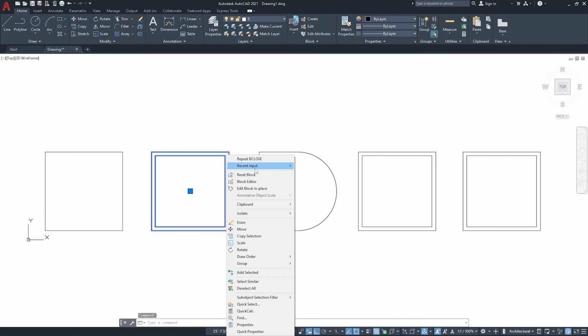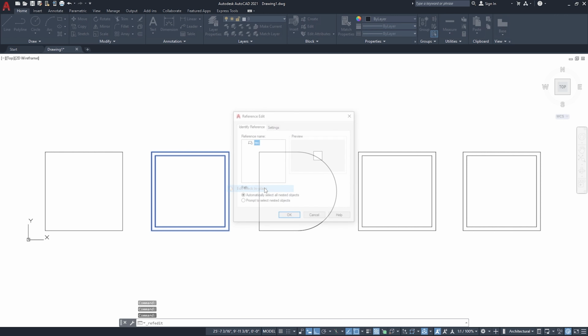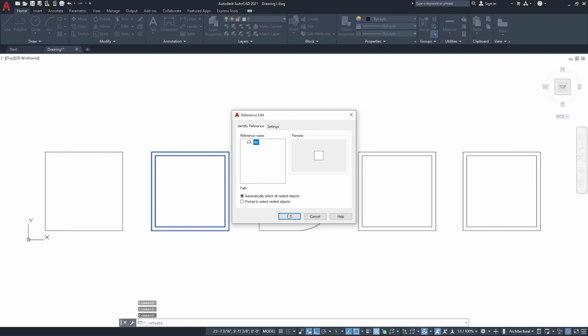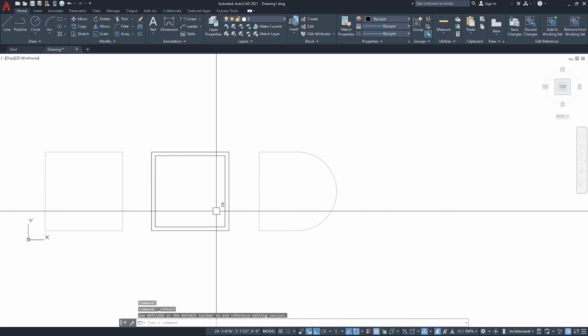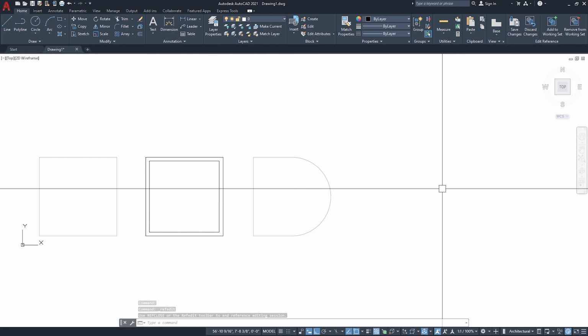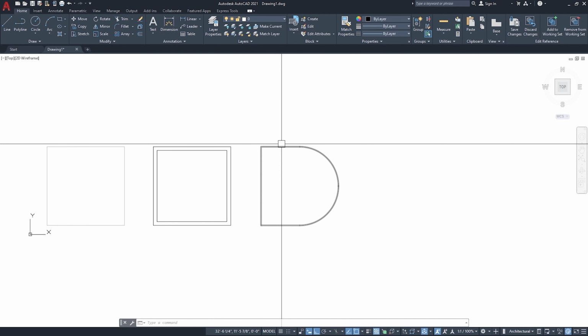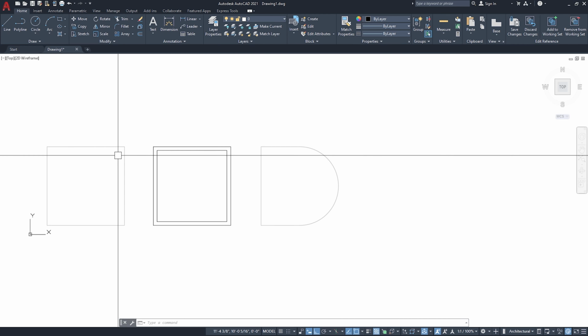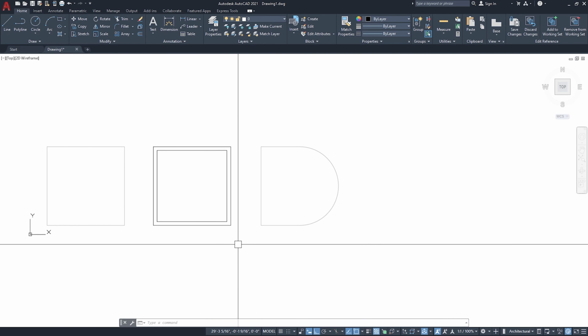You can edit a block in another way. You can right click and then edit block, hit OK. The other two blocks are gone because you are editing the same version of it. Now you can do whatever you want inside this block. It will be changed in other blocks also.